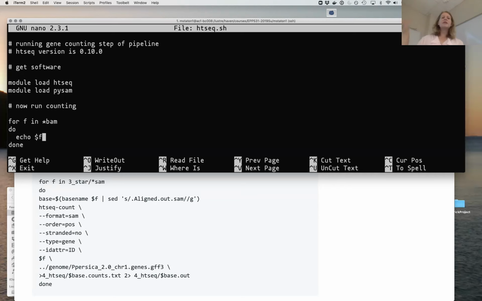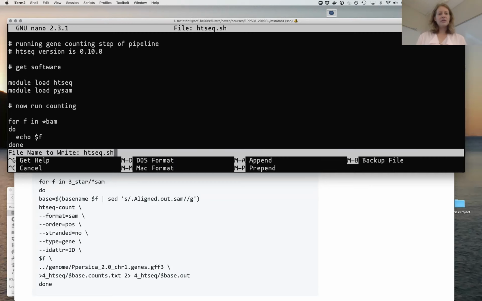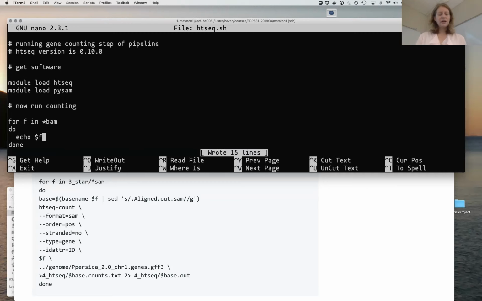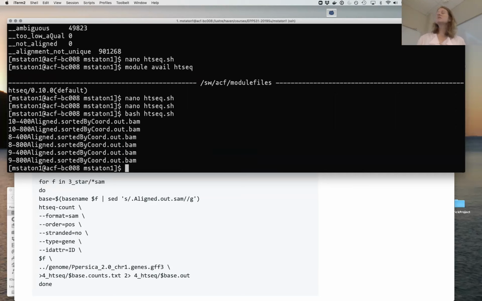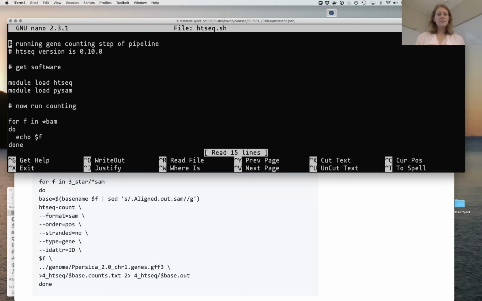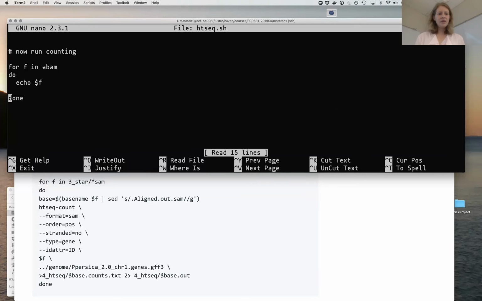I just want to know that it's going to loop over the files, and I'm going to know if it's working because it's going to print the file name out to the command line. So Control O to write it out, Control X. Okay, and now I can say bash htc.sh. And it prints each of the names of my files out to the command line. So I have confidence that my for loop is working. I can now start adding to this.